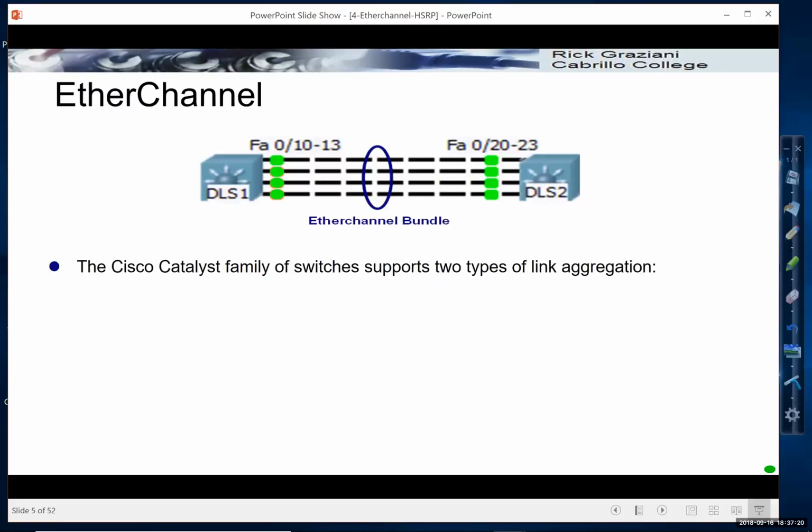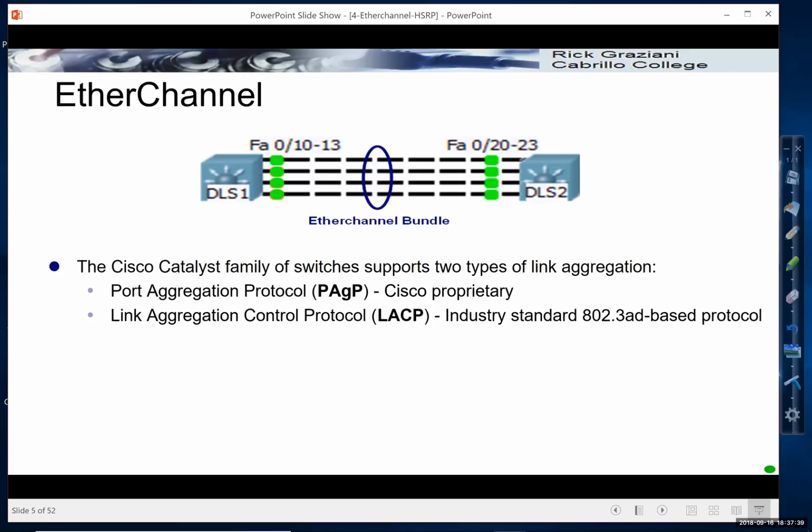So the Cisco Catalyst switches support 2 types of link aggregation. One is known as Port Aggregation Protocol, PAgP, and this is a Cisco proprietary protocol. And there's also Link Aggregation Control Protocol, LACP, which is an IEEE 802.3ad standard.